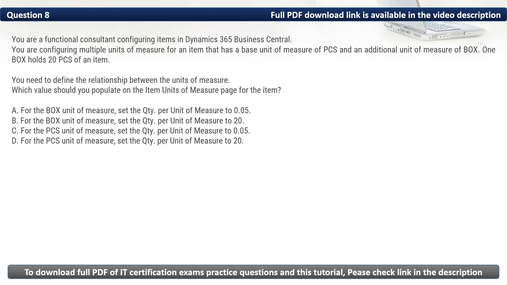Firstly, let's eliminate the incorrect options. We have A, for the box unit of measure, set the quantity per unit of measure to 0.05. It is incorrect as one box equals 20 pieces, not a fraction. Then we have C, for the pieces unit of measure, set the quantity per unit of measure to 0.05. Incorrect as this does not represent the correct conversion. Then we have D, for the pieces unit of measure, set the quantity per unit of measure to 20. It is incorrect as the pieces is the base unit, not the one being converted.